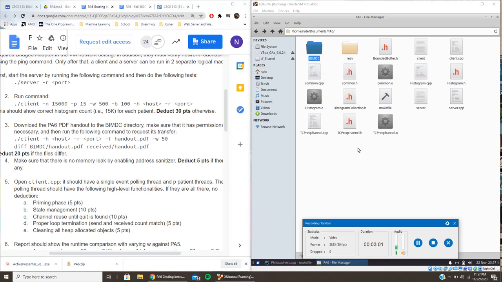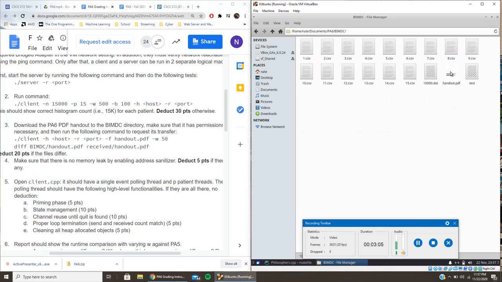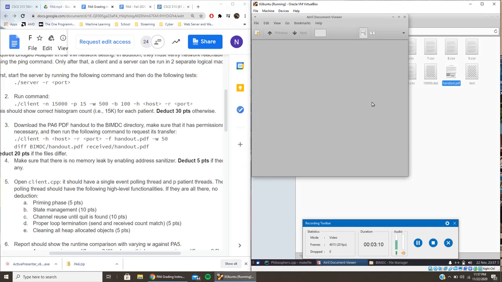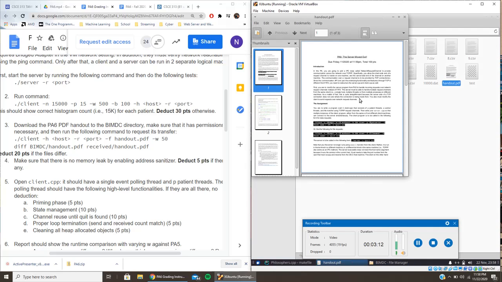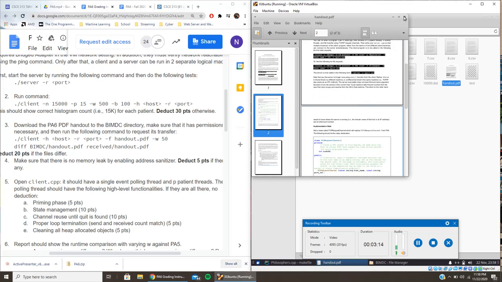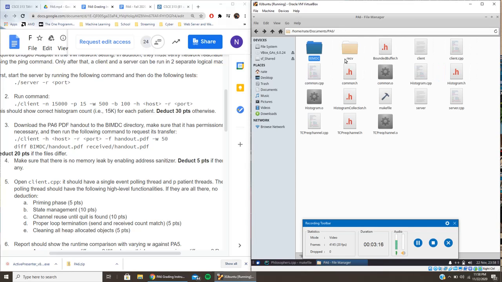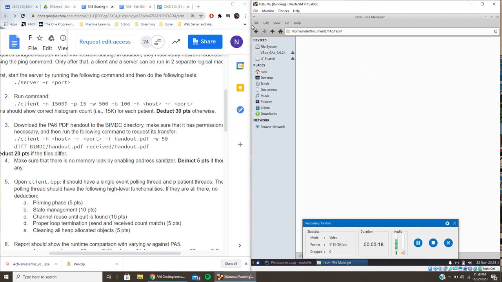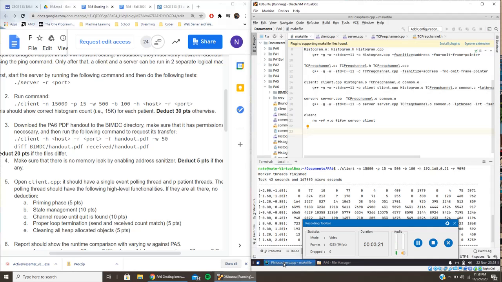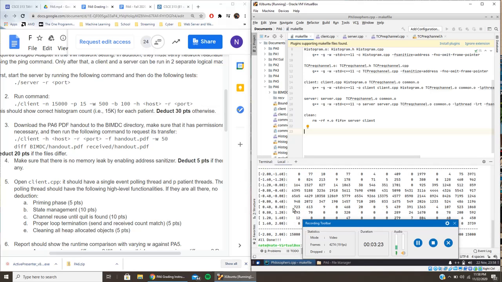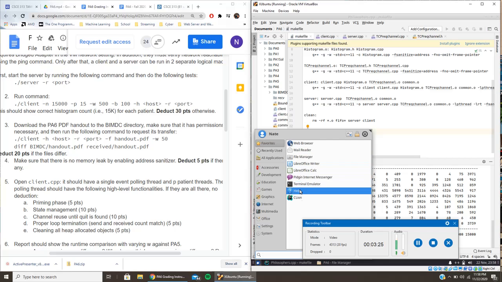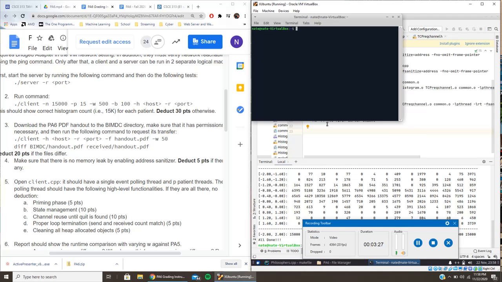Okay, cool. I just downloaded the files, and so in BIMDC, you can see that there's the handout. Open it, show it to you. So it's for PA6, all that good junk. And then when I go to received, it's not there. So I'll go ahead and open a new terminal and run the server off of here.